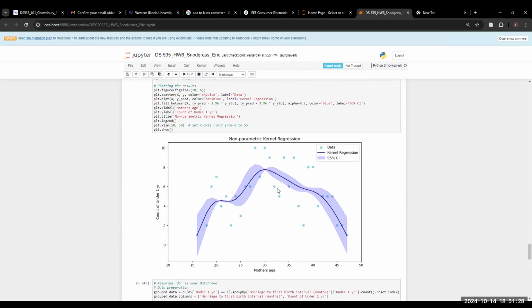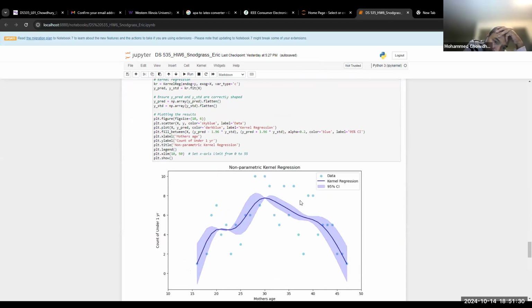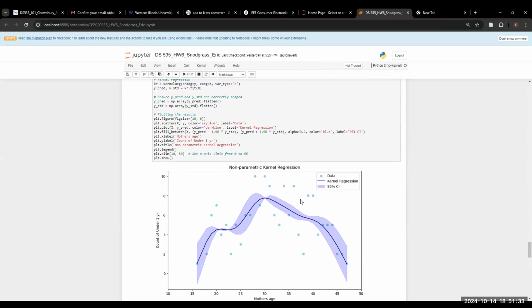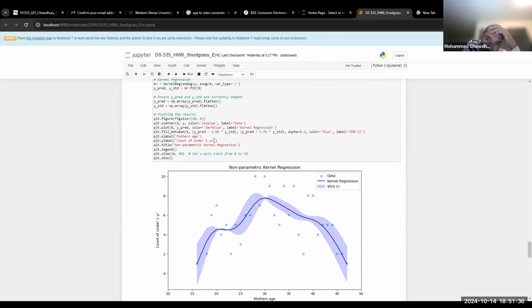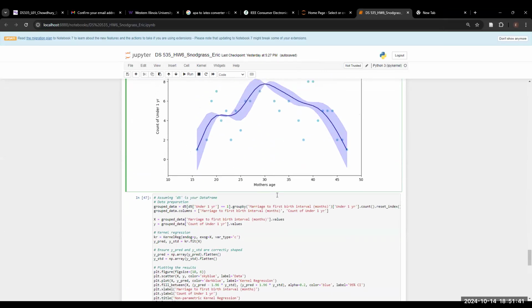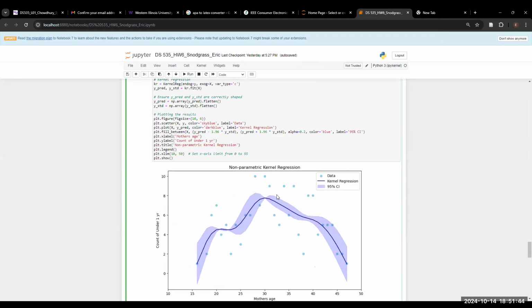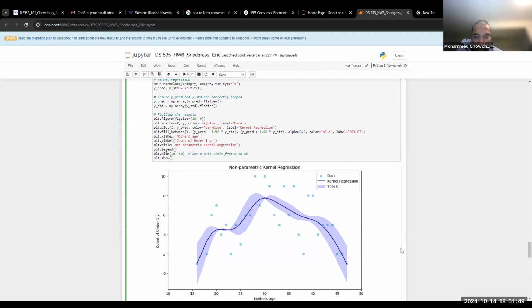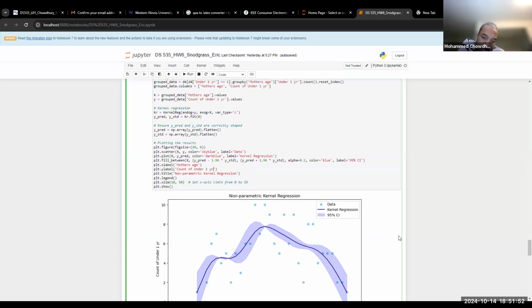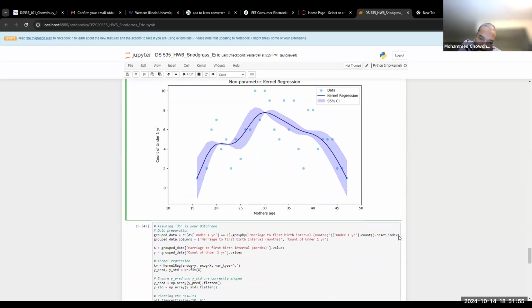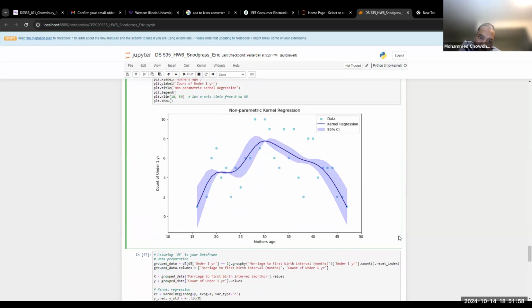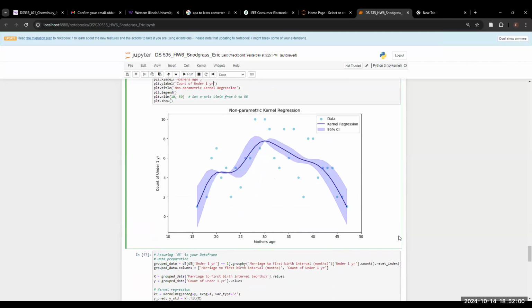You're talking about this? Yeah. Count of under-1-year-old deaths. Okay, that's what it should be. So this is the kernel regressions you did. And this is the overall population, right? Yeah, this is overall mother's population, mother's age. So is it mother's age when the child died, or mother's age during the interview? I think it was during the interview. I think that's what we talked about.